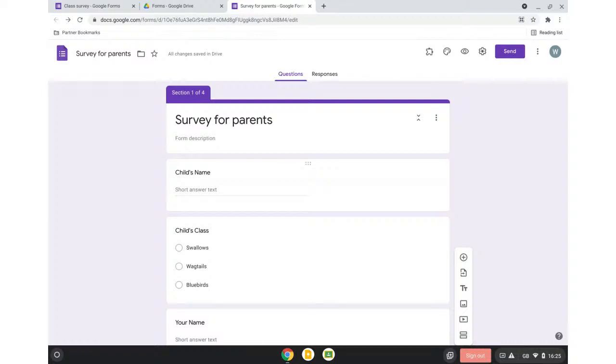And I've seen that a lot in both schools and colleges. So be aware, whenever you want to send it to someone to fill in, you only do it from the send button. That's a really, really important thing to remember.